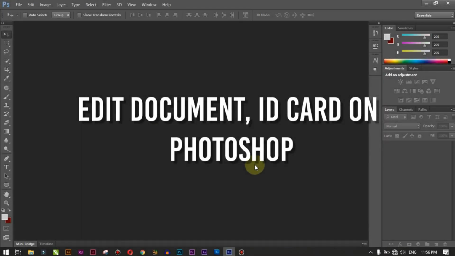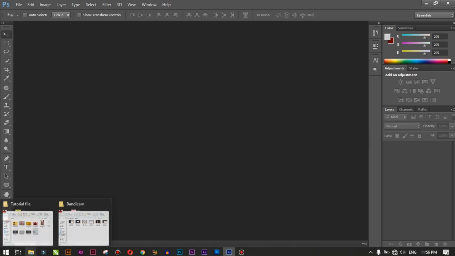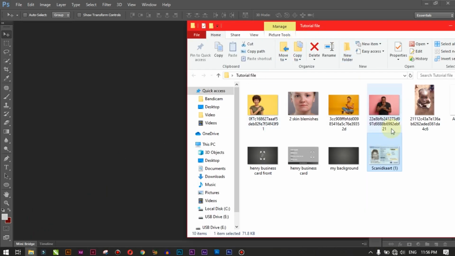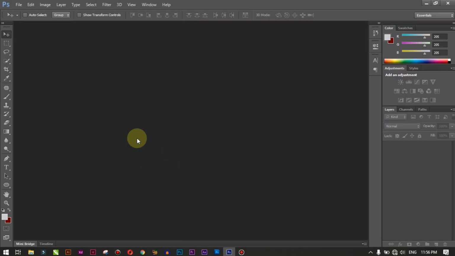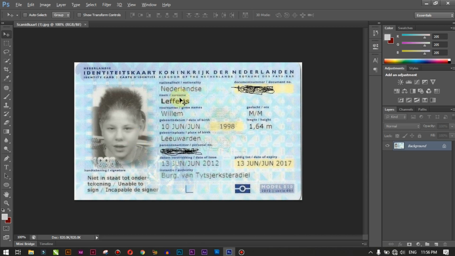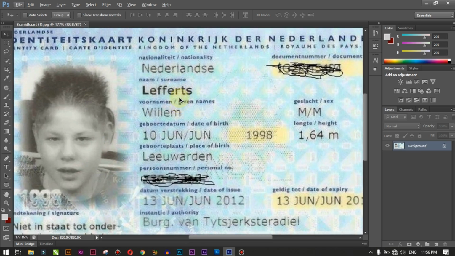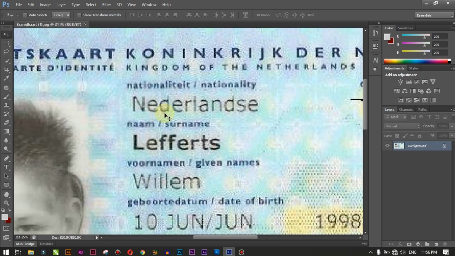Okay guys, in this particular section I'm going to show you how to easily manipulate documents on Photoshop. So to start, let's come over to the tutorial folder and drag this picture into Photoshop. In order not to elongate this tutorial, I'm just going to perform one example, and this method you can use for whatever kind of design you want to work on.